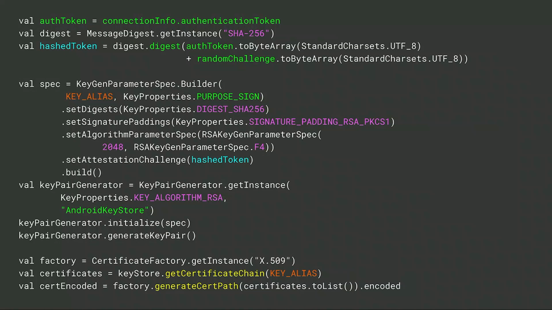Here's some of the code that does that. Don't worry about it too much. I just wanted to sort of show you some bits and pieces of what there is. But on the device, we have the authentication token from Nearby. We take in the random challenge that we got earlier. We combine it together. We use this code to generate the signing key here.